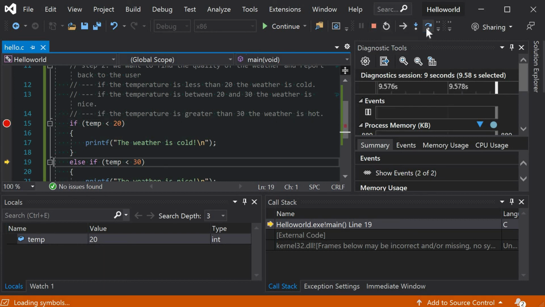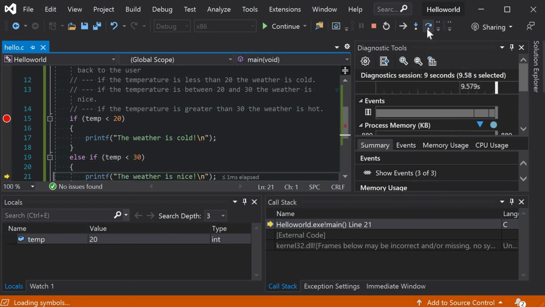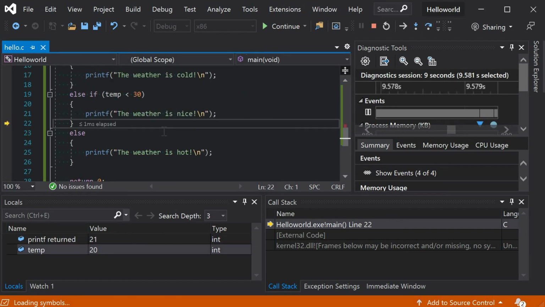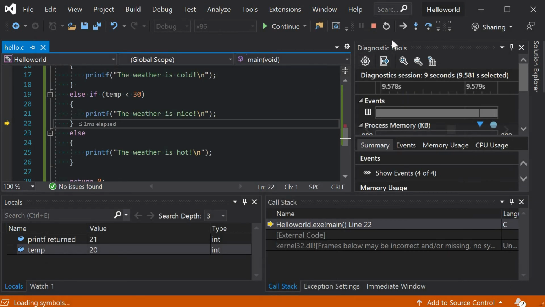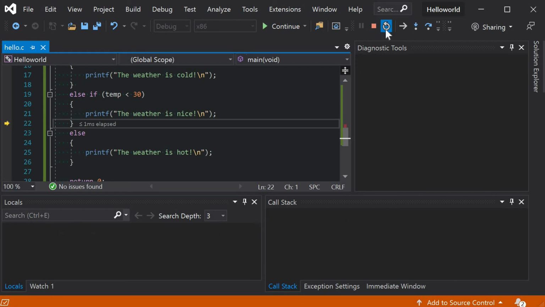If I step over, we'll be jumped to the next condition, which is at line 19. In this condition, this one is true because 20 is less than 30. If I step over, we'll go to the body of this if statement, and printf the weather is nice will be executed, and as you can see, the weather is nice is being printed out. And I can restart the code.